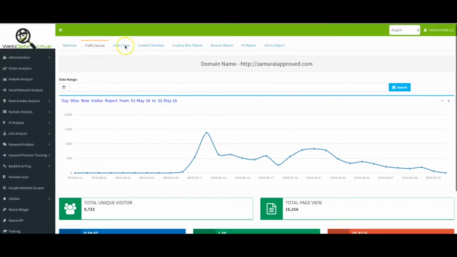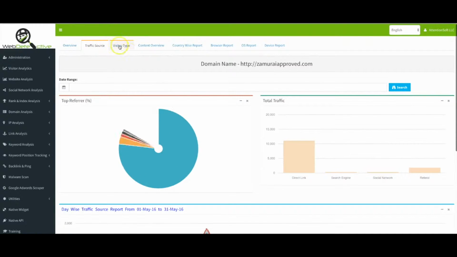Here I can drill deeper. You can see here we have all this vital information. I can get the traffic source, visitor type, content overview, the country, the browser, the operating system, the device report, and really get some vital information about my visitors and cater to them. Because if I can come over here and notice that most of my visitors are coming from mobile and my site isn't mobile optimized, then I know that I'm hurting my own website and my own earnings potential.